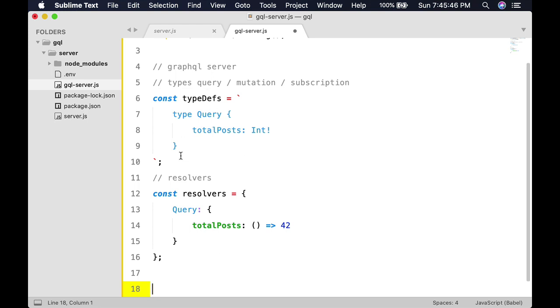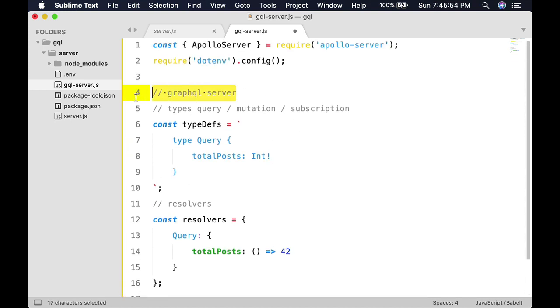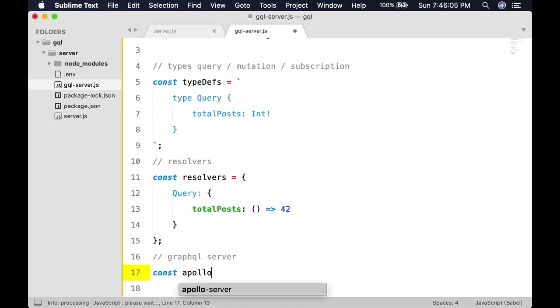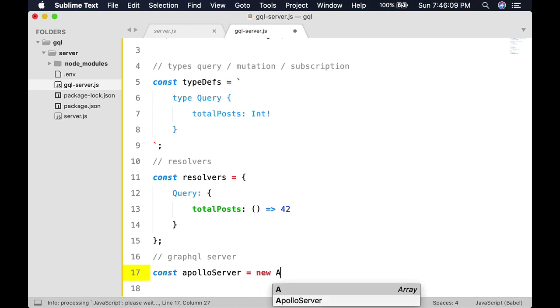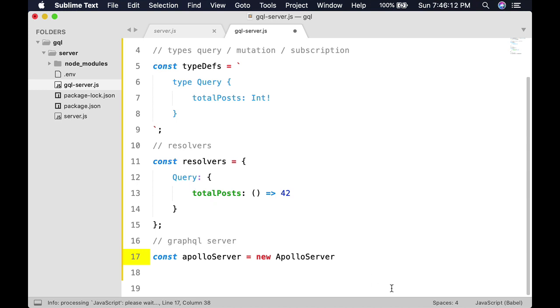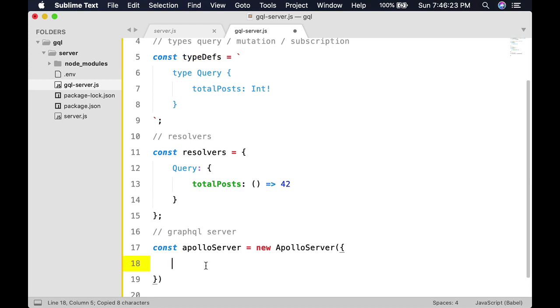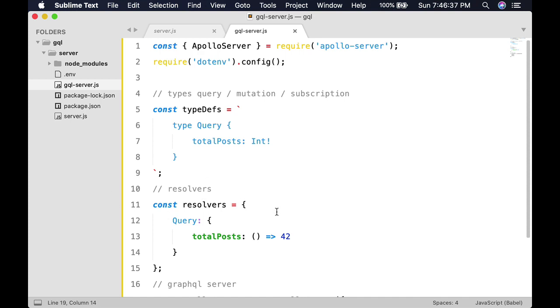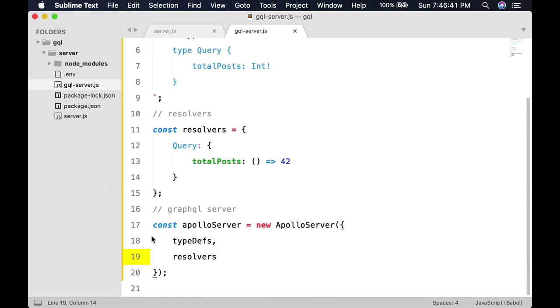Okay, so now that we have the queries and resolvers, all we need to do is create a server. That was the minimum requirement to create a GraphQL server. All right, so let me put a comment here. Let's create a server. const apolloServer equals new ApolloServer, which we have imported here. This is a function and it takes an object as an argument. So here we pass the typeDefs, comma, resolvers. This is how you create a GraphQL server. Simple as that. You have the types, you have the resolvers, you pass them to create a GraphQL server.